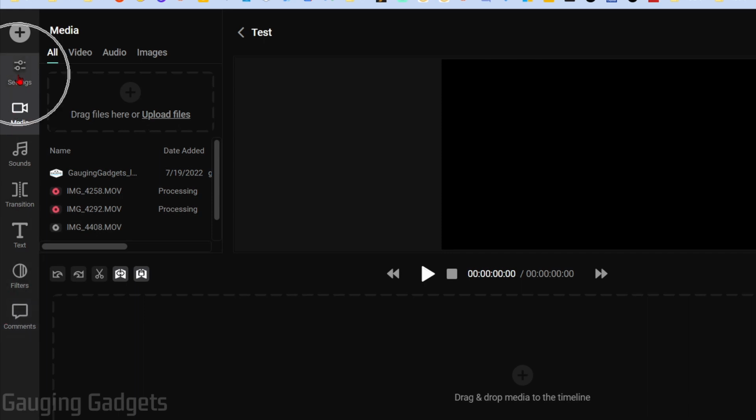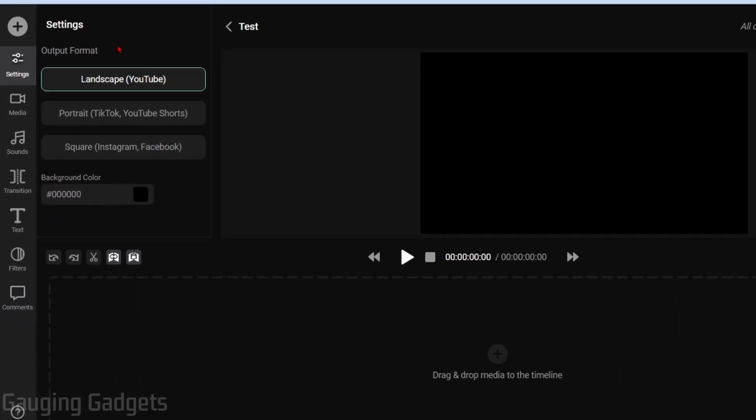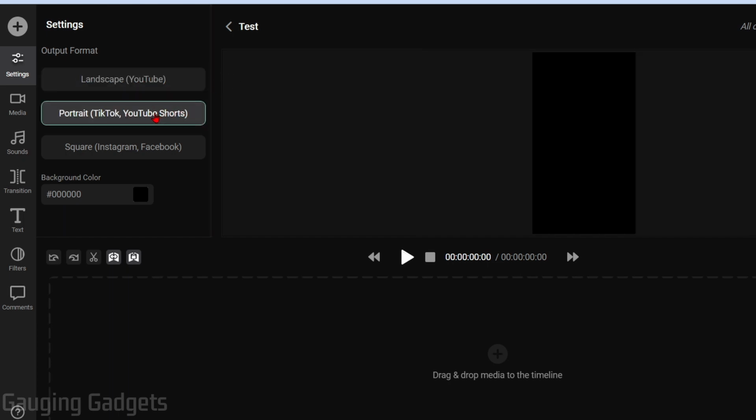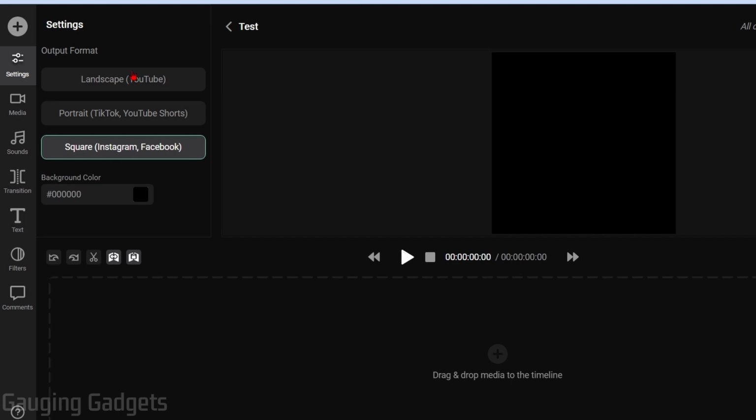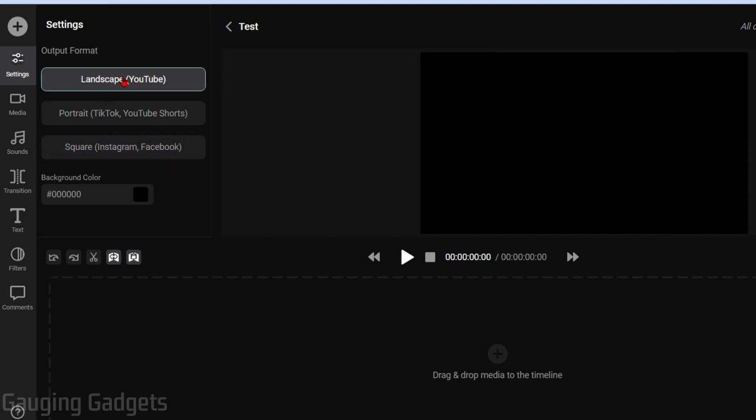So first under Settings, we have Output Format. So this is where you can kind of select what the purpose of your video will be. Is it for YouTube? Is it TikTok or YouTube Short? And you can see how that changes the output format for that video type. And then we have Square for Instagram and Facebook. I'm going to be doing YouTube, so I'll select Landscape. Additionally, you can also change the background color from black to any color you want.